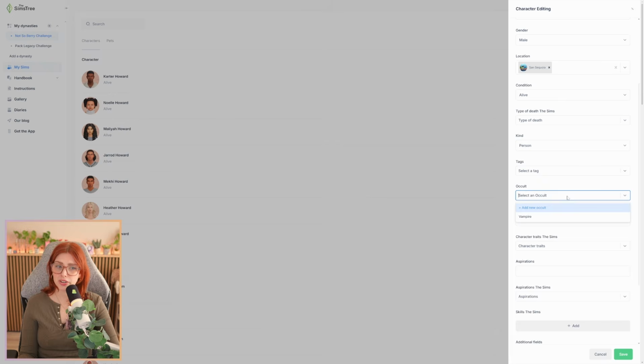Then you can say whether he's an occult. Like you can see, I only have one occult set up here, which is the vampire. Again, that is very much in that section that I showcased earlier where you can set up all your own custom occults with their own custom icon. In this case, I'll give him the vampire occult simply to show you what that looks like in the family tree. He is not really a vampire though, so I just want to let you know, I'm purely setting this up to show you what that will look like in the actual family tree and how you can recognize occults in the family tree.